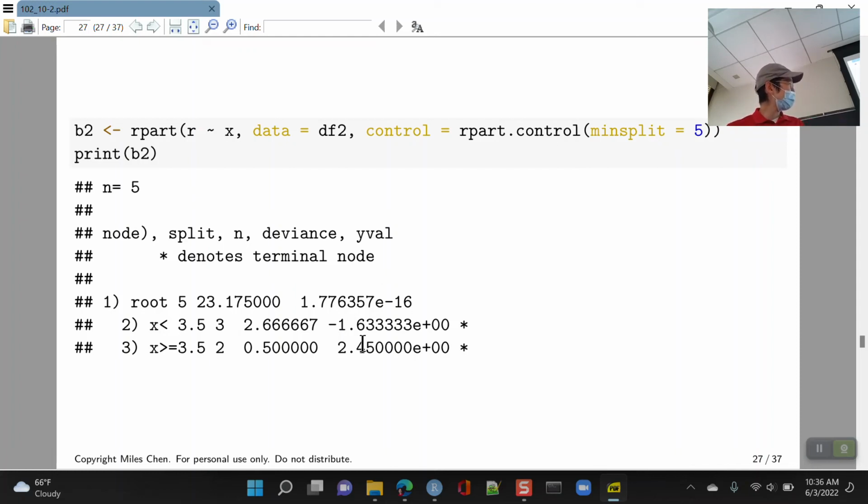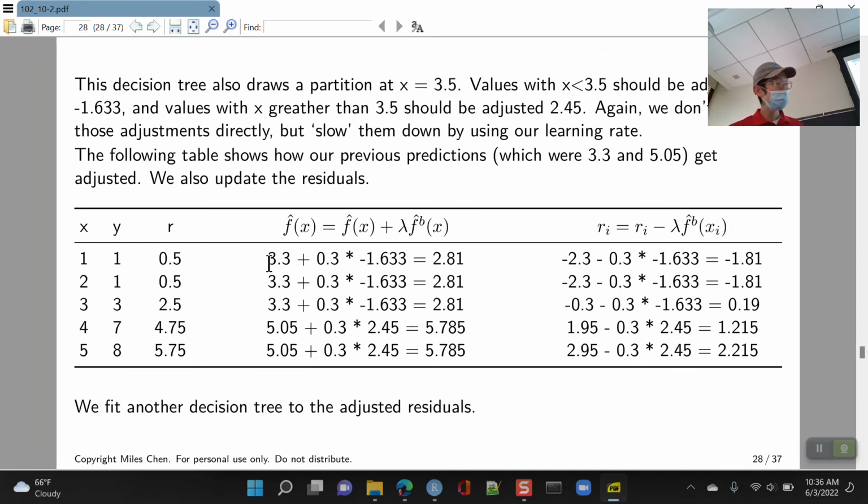But we're not going to add this directly. We're going to temper it down using our learning rate of 30%. So we take our old prediction, 3.3, and add 30% times what the decision tree predicts, and add 30% times what the decision tree predicts over here, using that split at 3.5. So here we get 2.8, 2.8, and 5.785. What are our new residuals? Our new residuals are now -1.8, -1.8, 0.19, 1.25, 2.215.